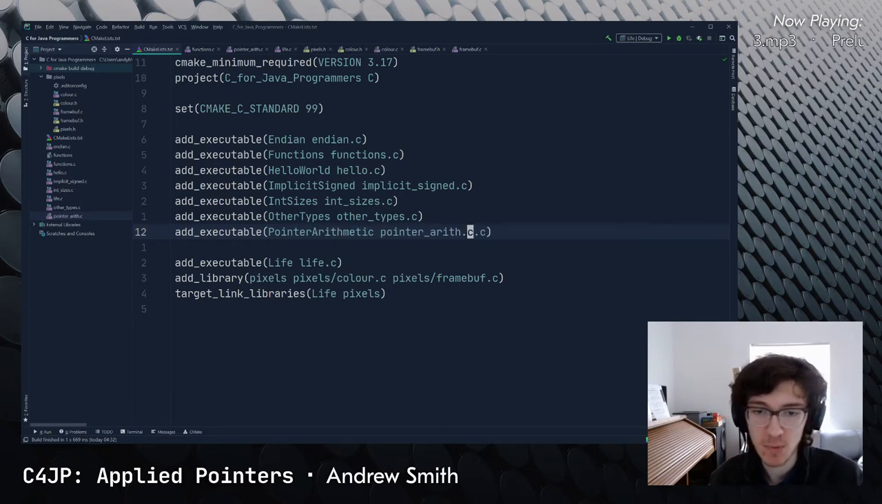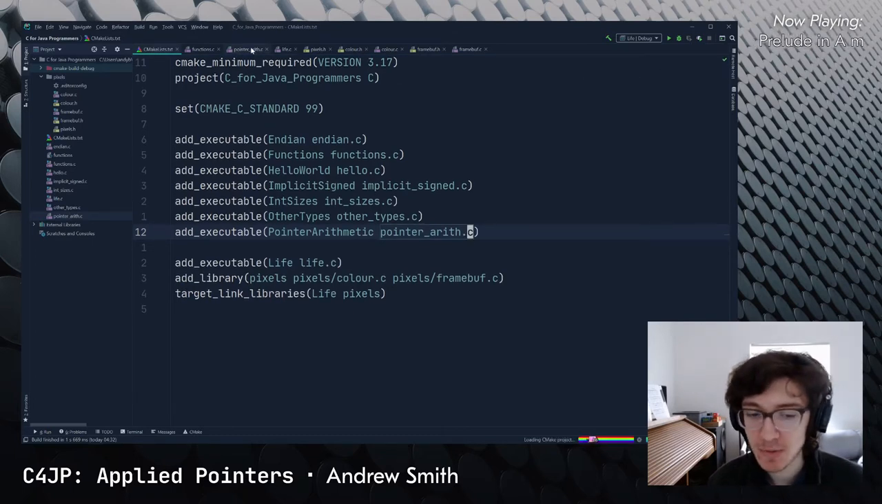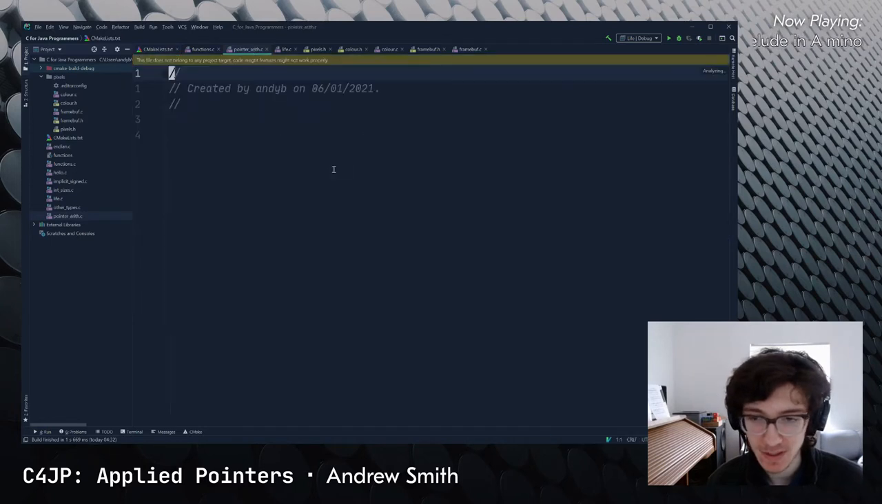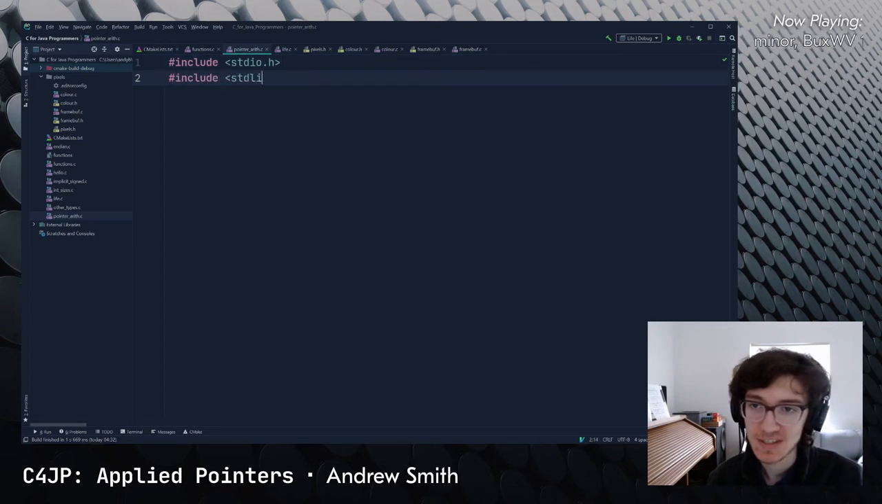So this is file pointer arith. We'll go ahead and reload our CMake project. There we go. Gonna go ahead and include our standard IO and standard lib.h.